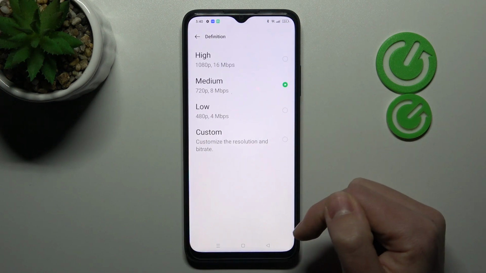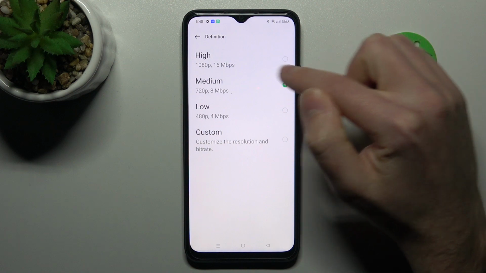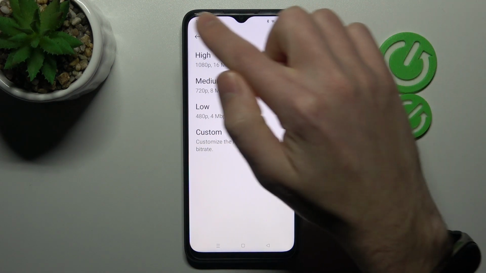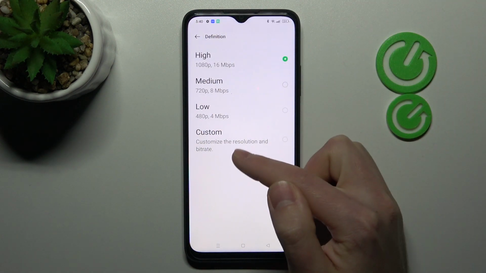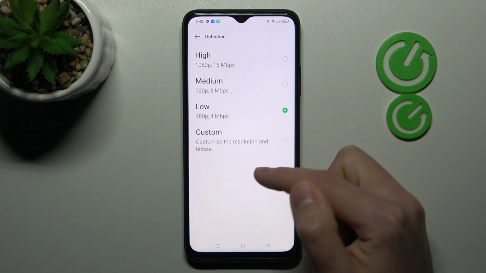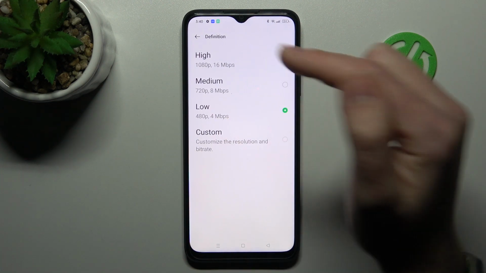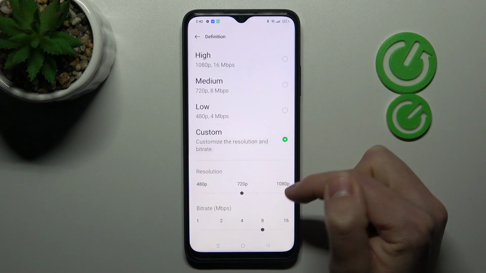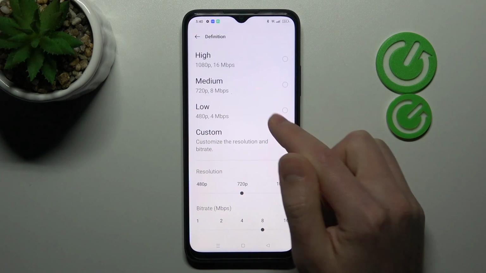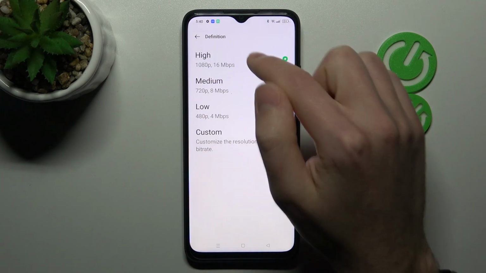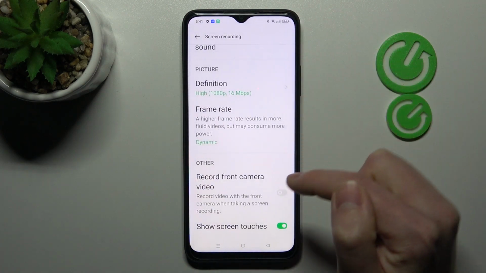It's our quality, so if you want, for example, high quality, choose this option and click back to save. If you want low, the same, choose and click back. And here we can customize our quality. I want high, so choose this option and click back to save.